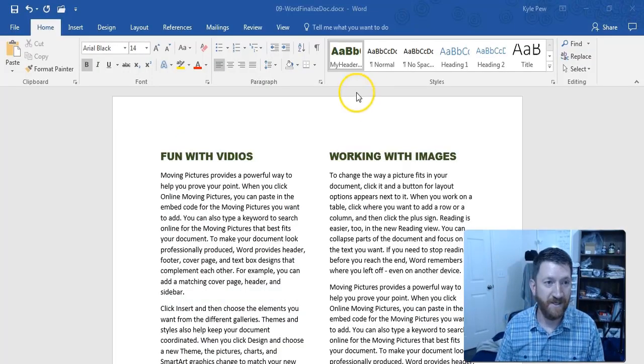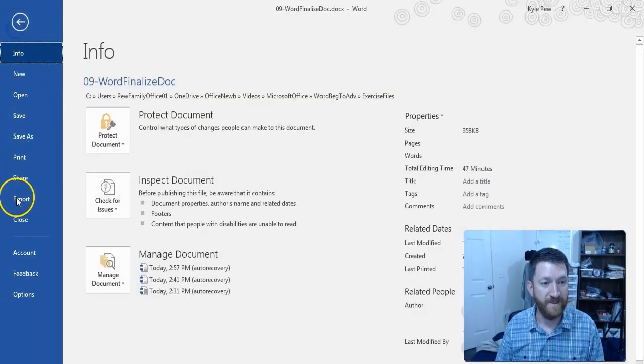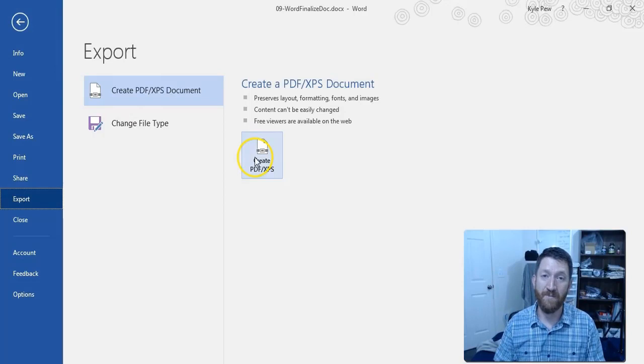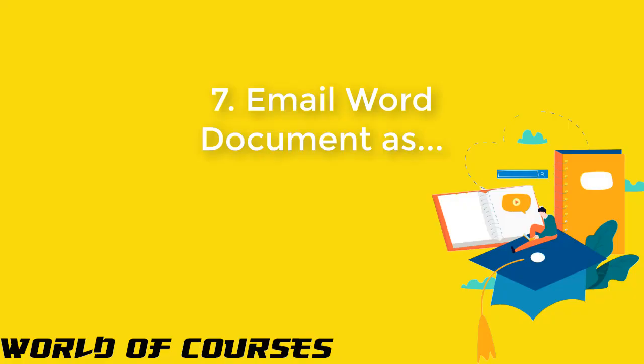Let me close this out. It was just File, down to Export, Create PDF. I'll go ahead and create it. Opens it up. You can browse for a location on your computer where you want to save it. You go publish it, creates the PDF for you, and you're done. You can send that off. So try this out.